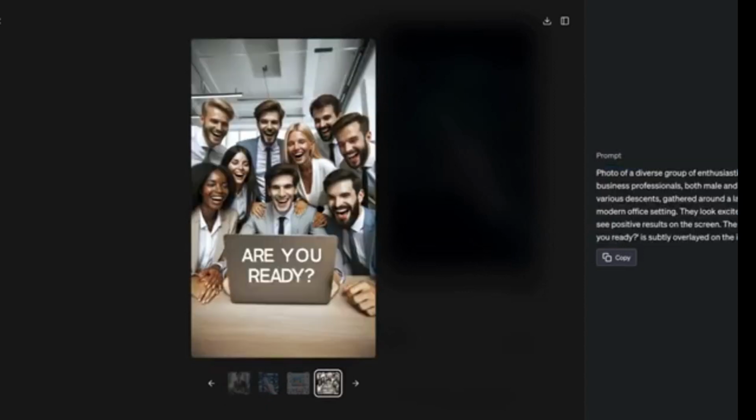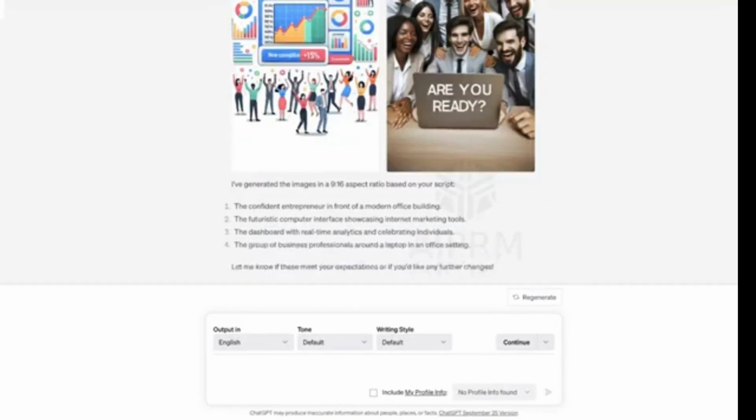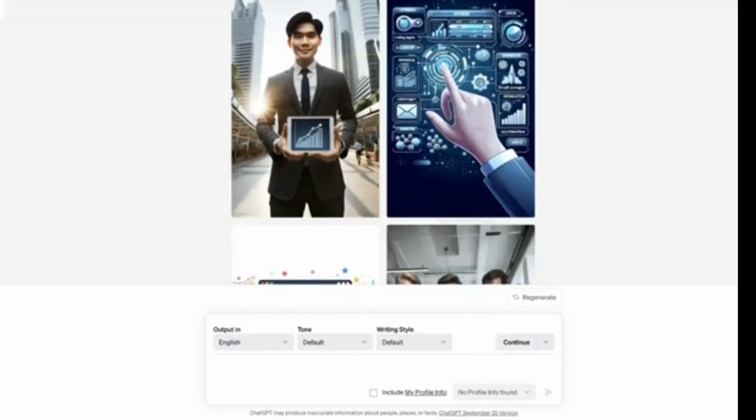If that's not enough images, you could always just have it generate more. I could just say generate 5 more images or 4 more images or whatever, and it's going to generate more images. And to me, these look much better than Midjourney, but you could take your pick.